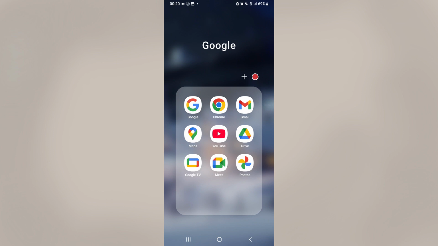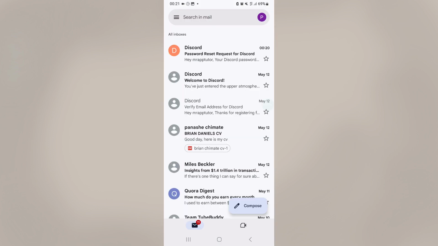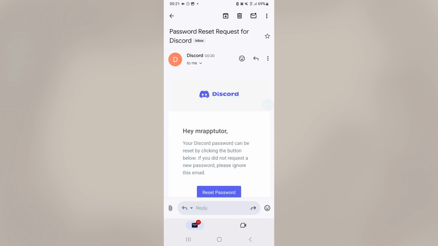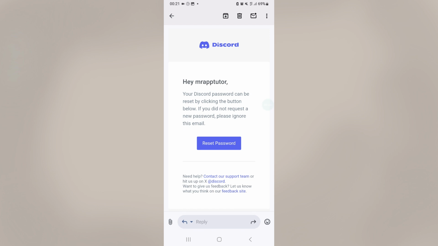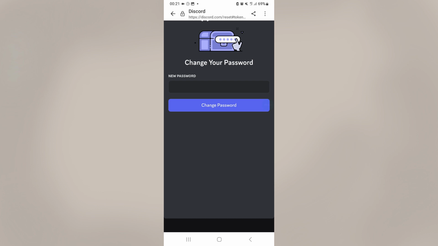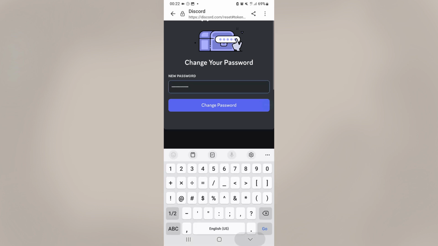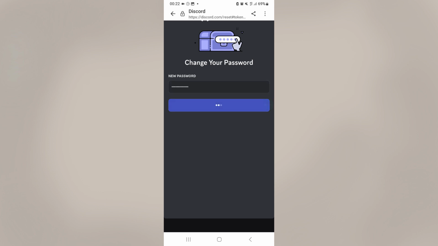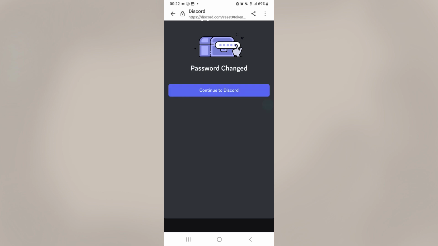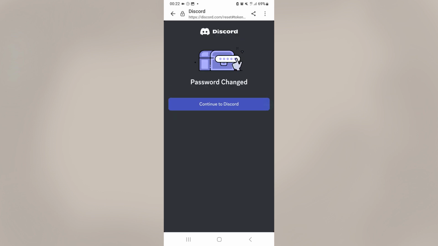Simply head over to Gmail to check your email. And as you can see, here's the email that has been sent by Discord, so click on it. And then click on the reset password option. Now simply enter your new password. Once you do that, click on the change password option. And then you can easily click on the continue to Discord.